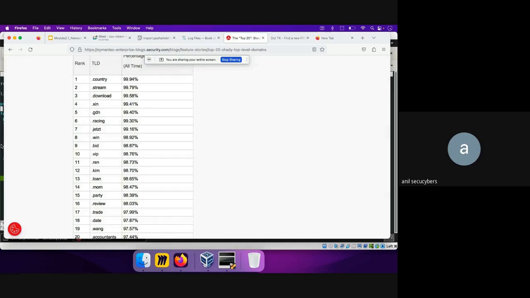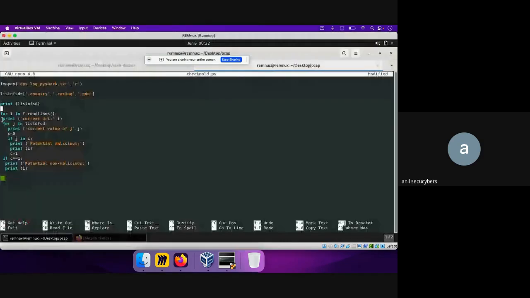Okay, so what we have done is that we took those SERI domains like .country, .gdn, .racing, and just to keep it minimal, not very complex, we just mentioned 3 of them over here. What we are doing is going through the DNS log.pysar.txt one by one. We're reading that line one by one, and then checking if that line has any of these SERI domains inside it. Running this will make it more clear.